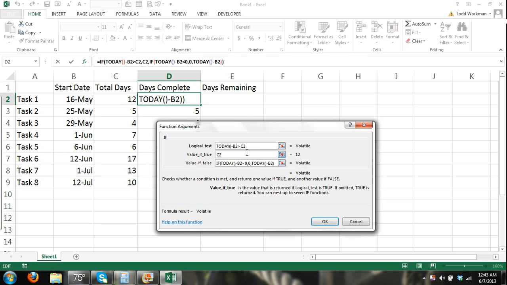However, if that's not true, this is where I use the nested if function. If it's not true, my value will be the if function again, which is I'm saying if today minus the start date is less than 0, the value will equal 0. And if that is false, if it's greater than 0, then the value will simply be the today function minus 0.